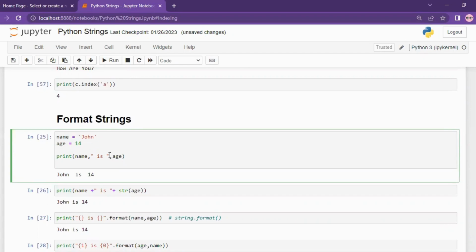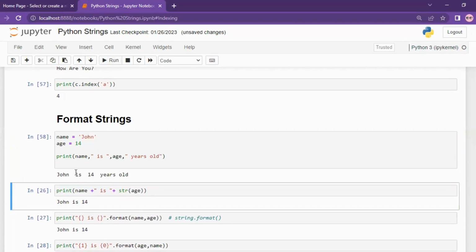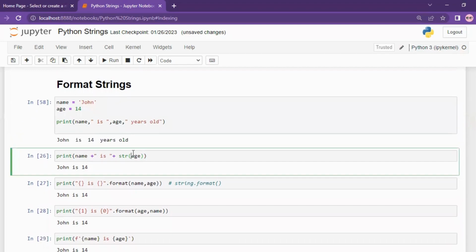But what happens here is you have to use lots of commas and quotations. You have to close it and open it in one place and close it in another place. That becomes a little problem. So say I'm going to add another string after this as well. Okay, so John is 14 years old. If I run this, you can see it is combined all together as a single sentence, but I have used lots of quotations and commas, and that would create a problem when you have too many of them.